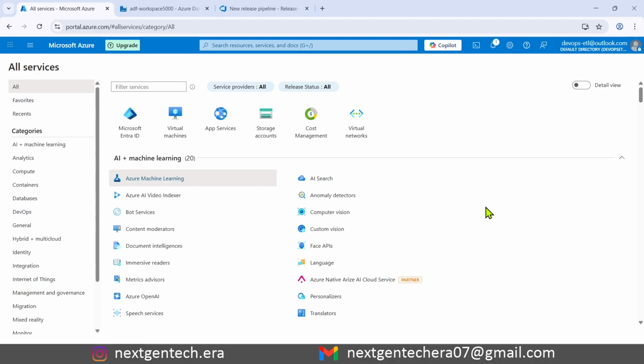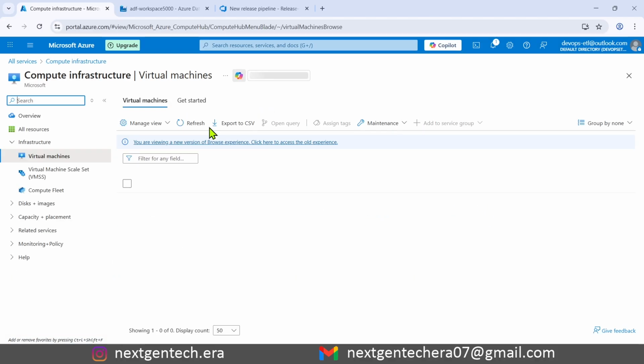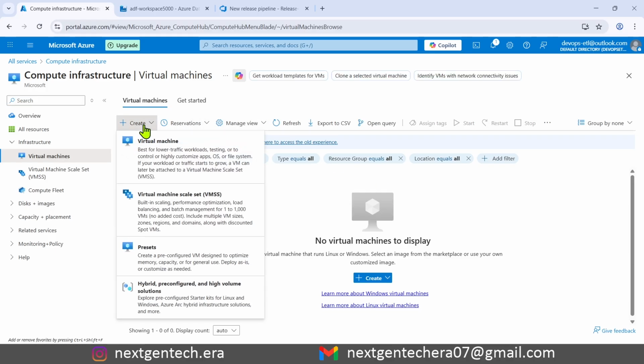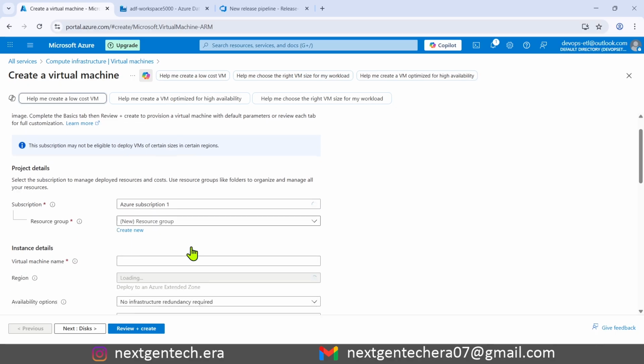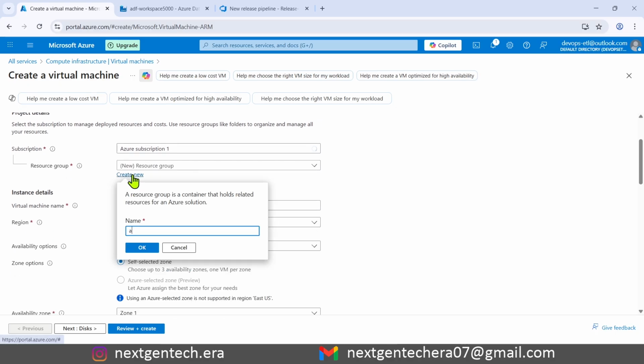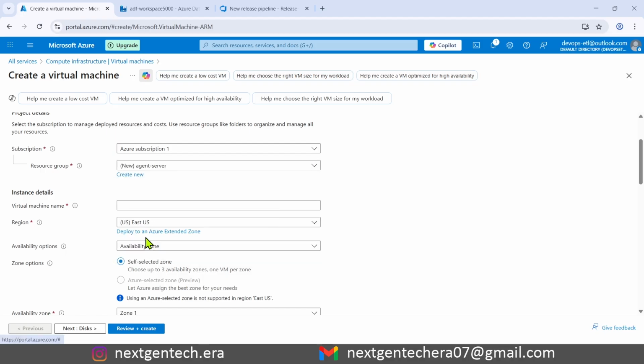For this, I need to go to the virtual machine. I just need one server, just one virtual machine. This virtual machine I'm going to convert into an agent. I just need to click on a virtual machine here. This is my agent server. So I'll click on agent server.